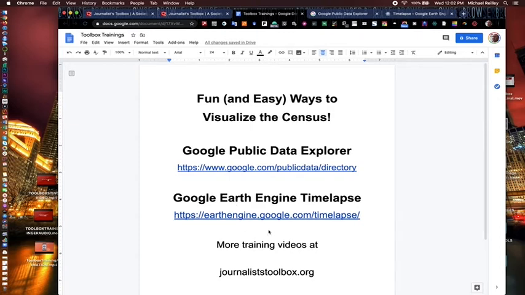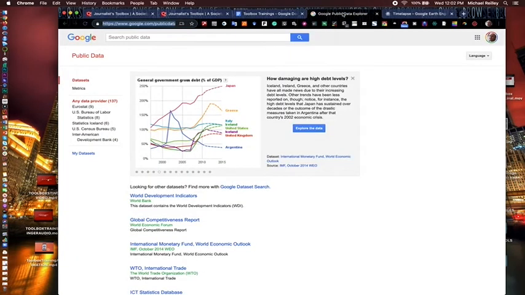So if you want, pause the video right now and open up both of these tools on your browser. And I would encourage just Googling both terms. Google Public Data Explorer and Google Earth Engine Timelapse's URLs are quite long. All right. If you've opened up the two tools now, Google Public Data Explorer and the Earth Engine Timelapse tool, we're going to start with the Public Data Explorer.